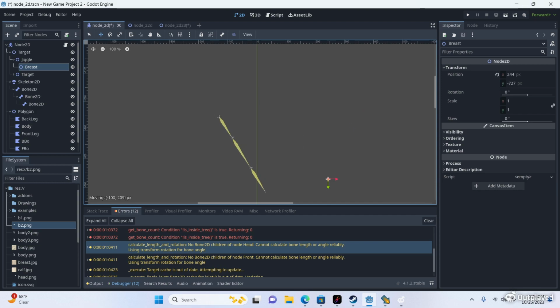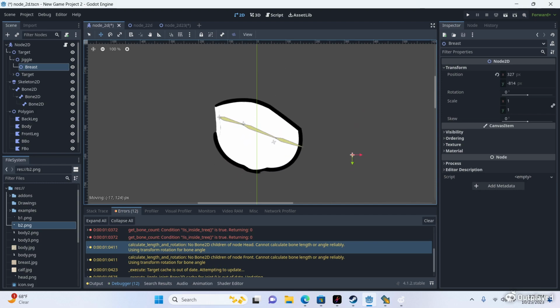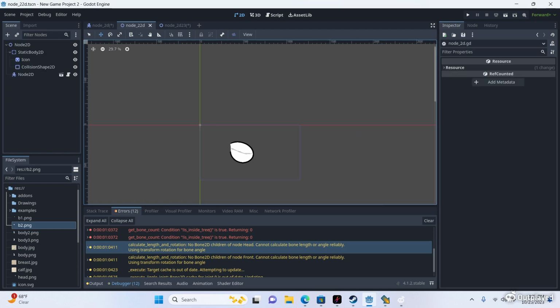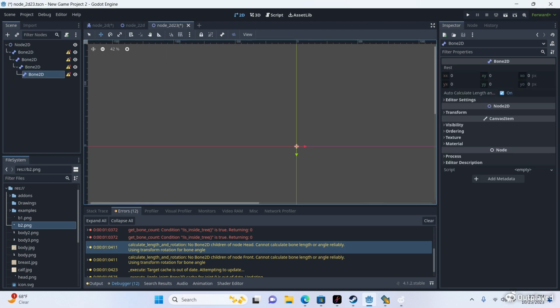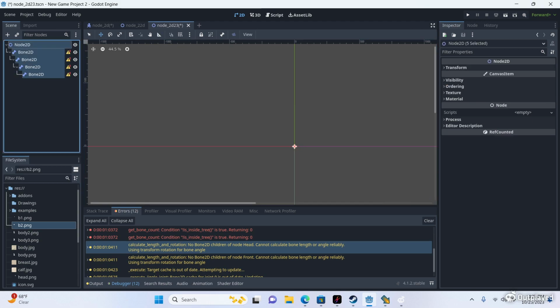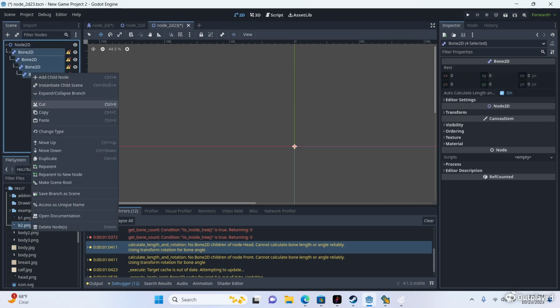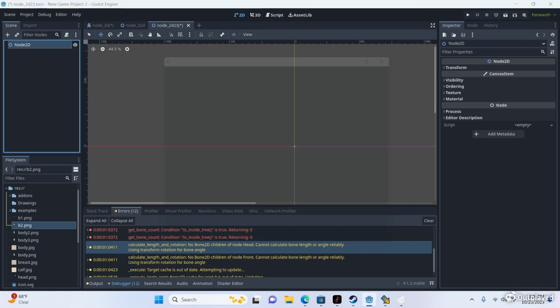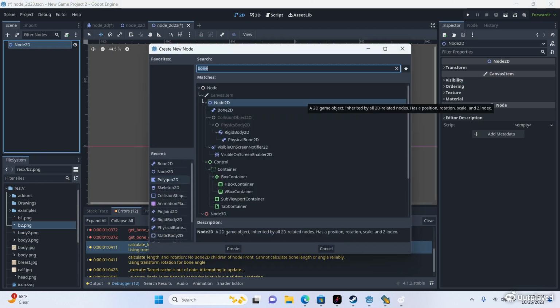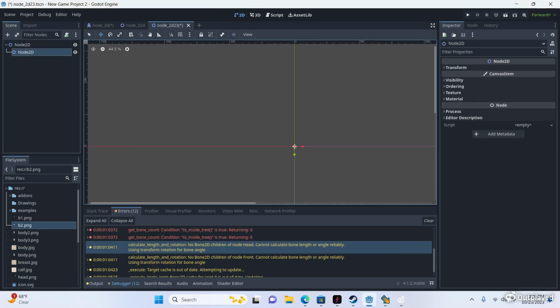If you want this Jiggle Physics in your Godot game, I'm going to show you how. So it's pretty simple. First, what you'll want is essentially two nodes and a skeleton.